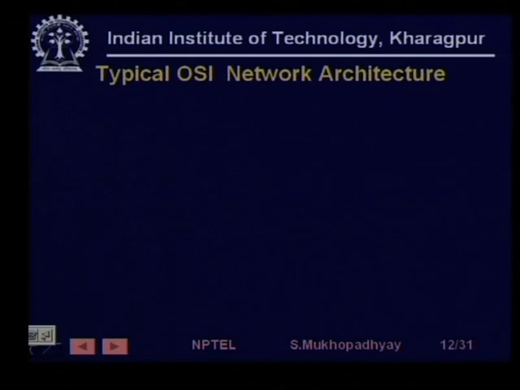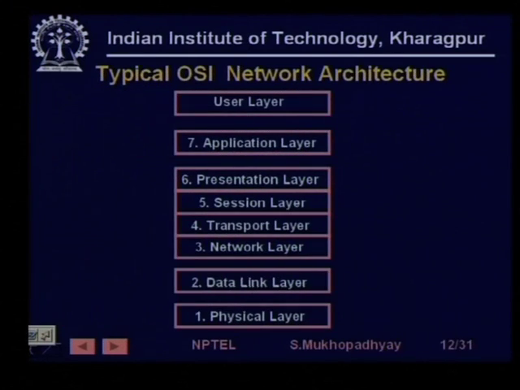So, now having understood the actual physical connectivity, let us come to the OSI network architecture. This is a very general purpose model, and in the various special networks you have some sort of an adaptation of this network architecture. All networks adapt this generic OSI network architecture in certain ways.